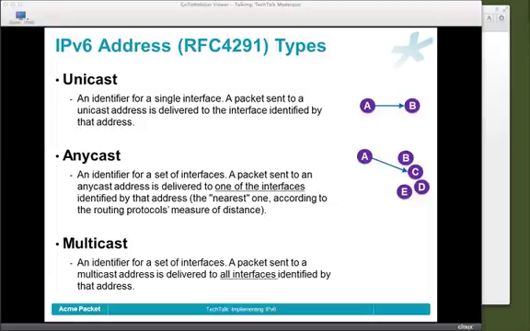The multicast address is an identifier for a set of interfaces, exactly like the anycast address, but a packet that is sent to a multicast address is delivered to all interfaces identified by that address. And as you can see, these are all the types, and there is no broadcast in IPv6, just these three types.